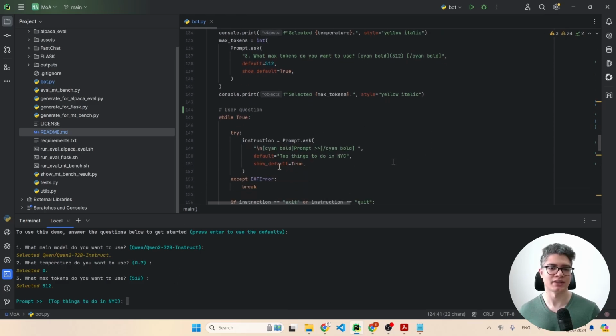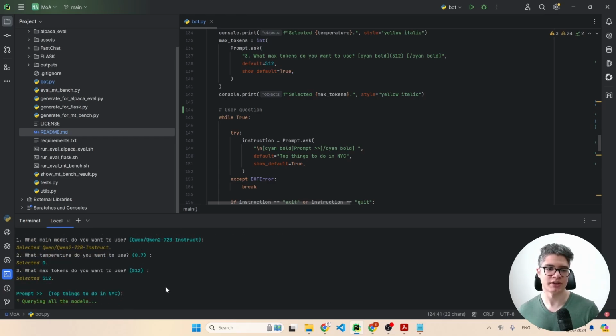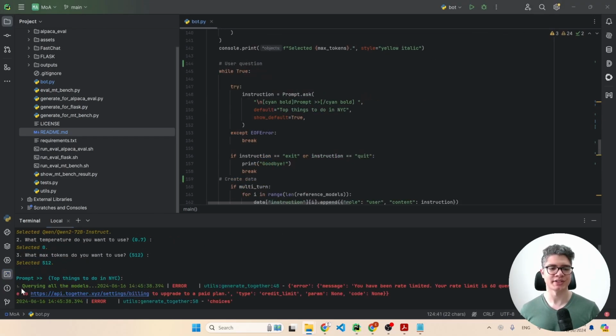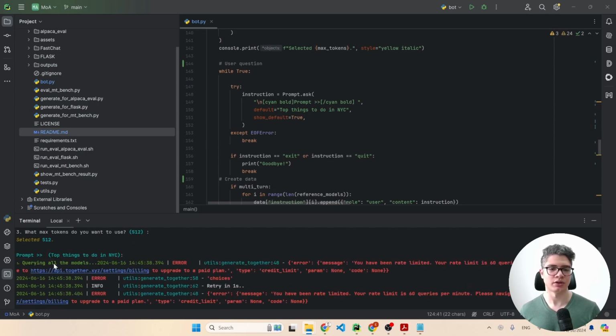In this case, they have top things to do in New York City. Let's also keep the default one and see what happens. So here we can see that the first step will be to query all the models. So it will ask the same question, which is top things to do in New York City, to the 4 large language models that we specified earlier, which are the proposers that were at the top of the code. And then it will try to generate a response on each one of these large language models.